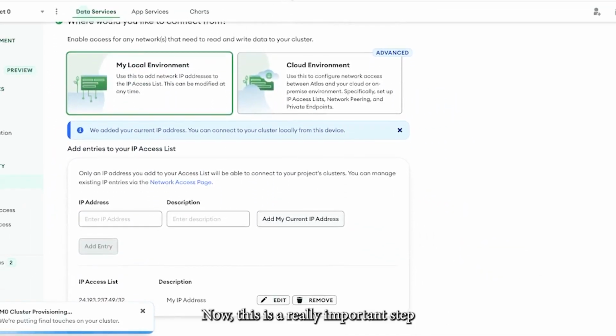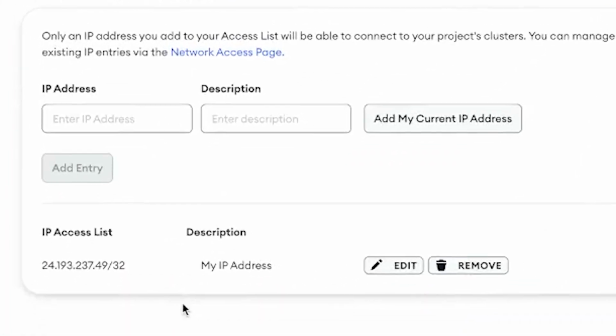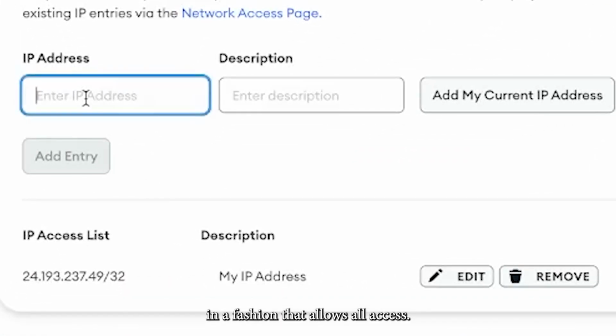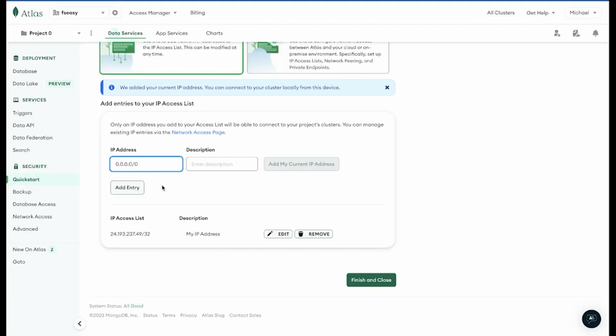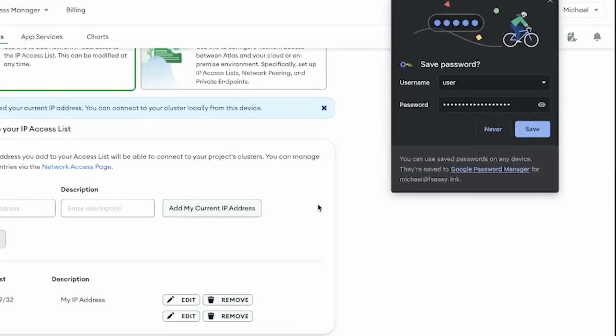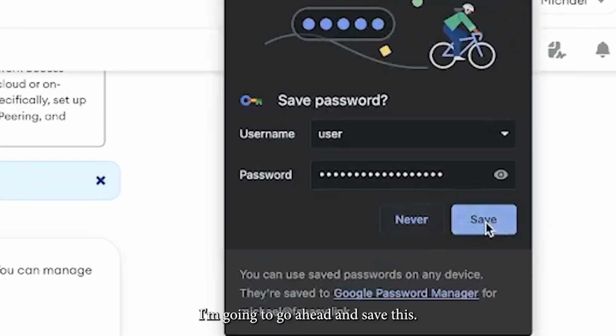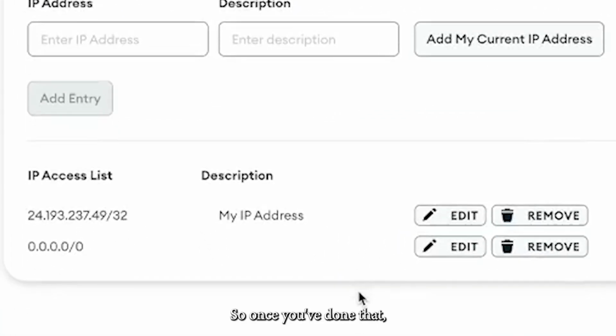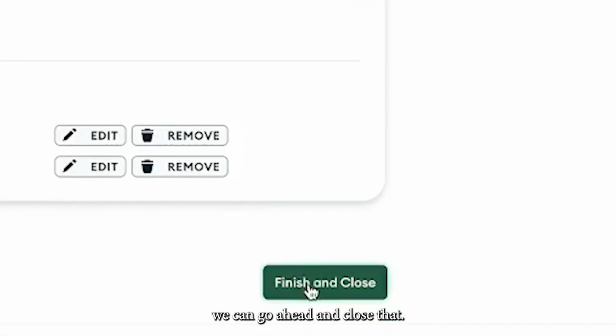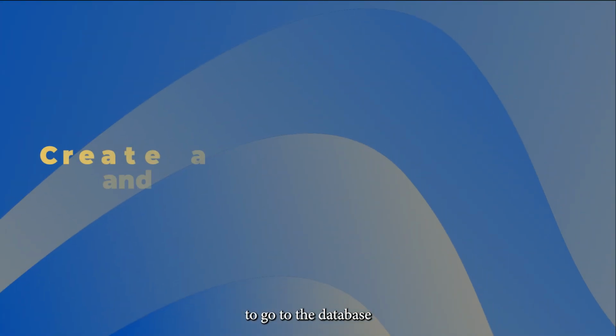All right, create user. Awesome. Now this is a really important step. In this step, we're going to provision our IP address in a fashion that allows all access, right? So 0.0.0.0/0. Okay, I'm going to go ahead and save this. Excellent. So once you've done that, we can go ahead and close this. Now it's allowing us to go to the database.